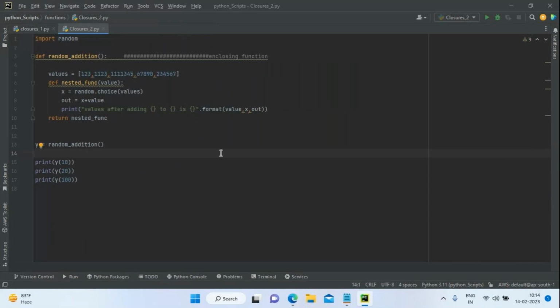I hope you understood, right? You should start with three properties. This values variable should be actually inside the nested function, and then we should have a nested function. One function we have should have another function. Third thing is the return type of this method should be a nested function.